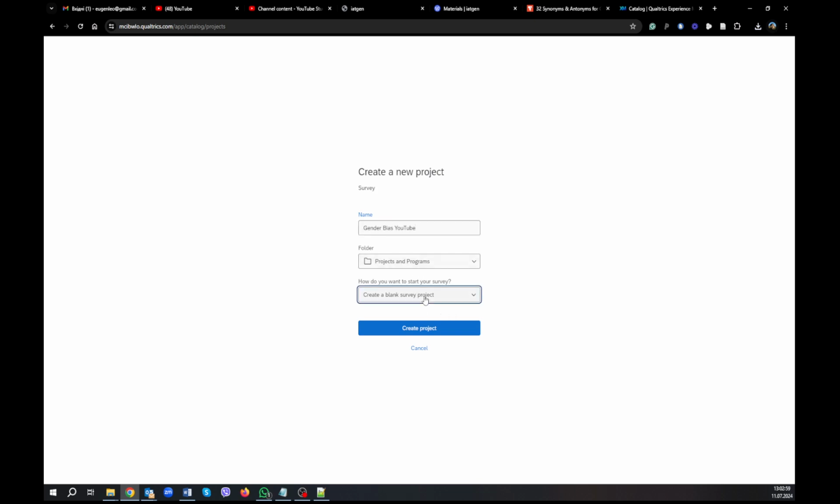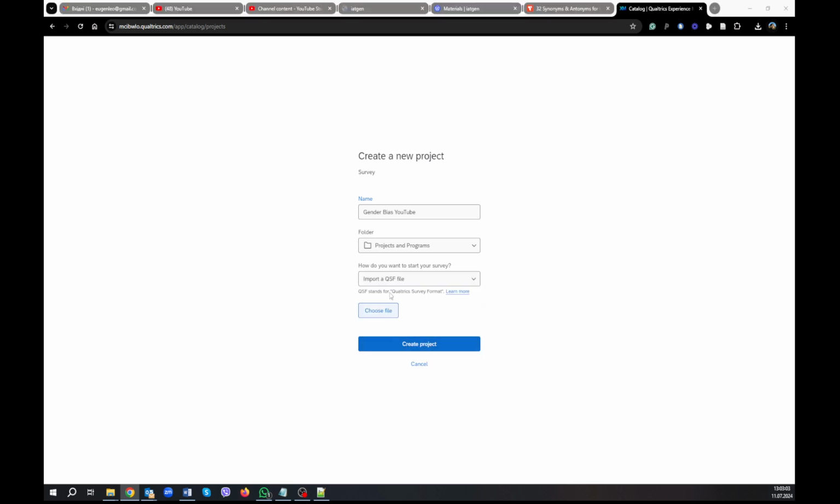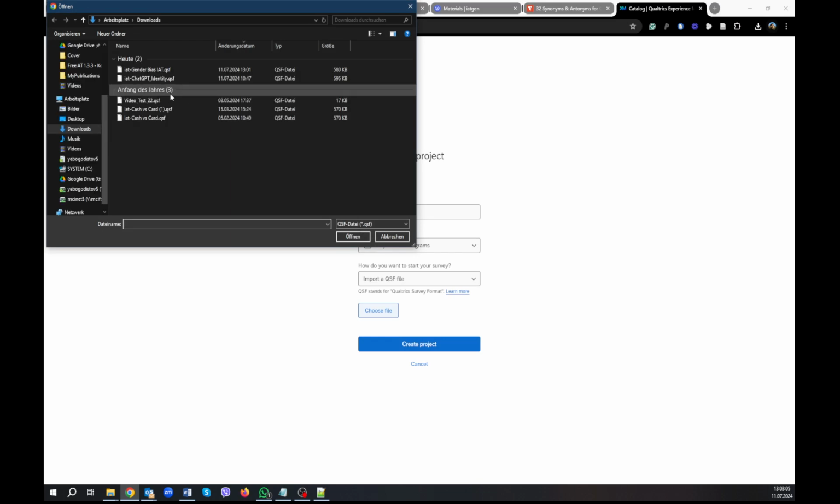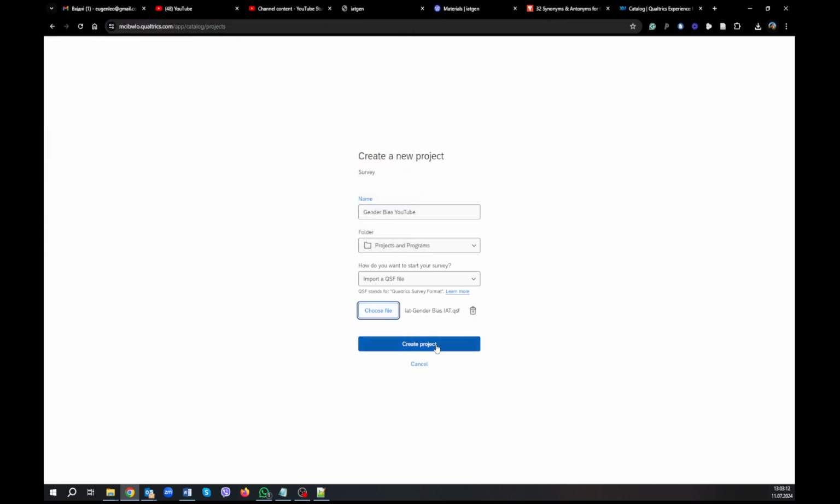And we want to, instead of creating a blank survey, import a QSF file. And we choose the file, and this is exactly what we have downloaded now. This is gender bias IAT. We open it, and we click on create project. And the main step is done, so if everything is right, the questionnaire will appear immediately.